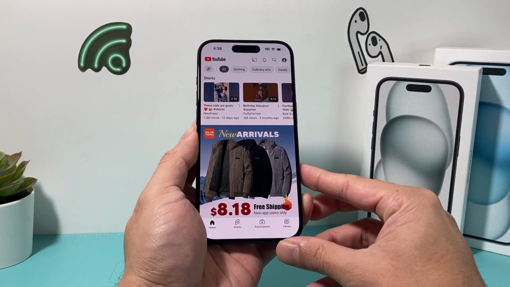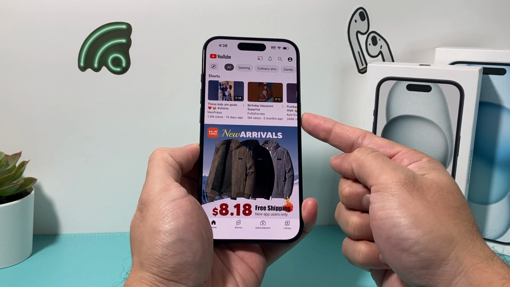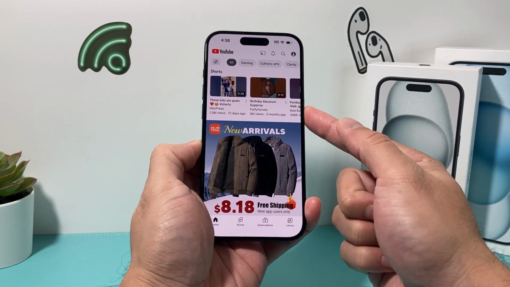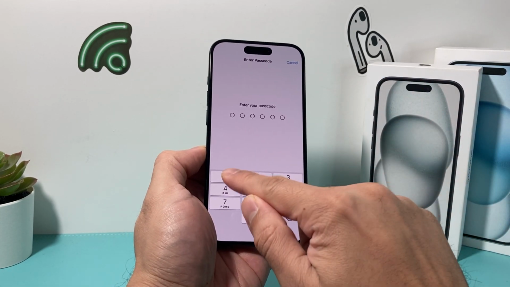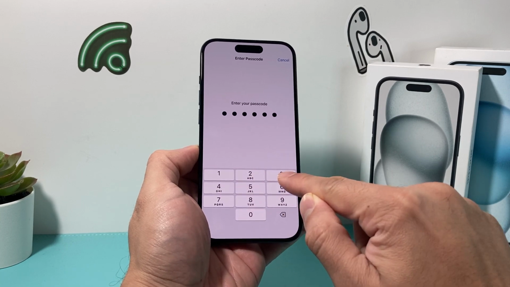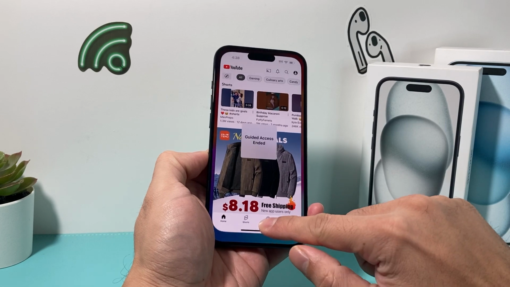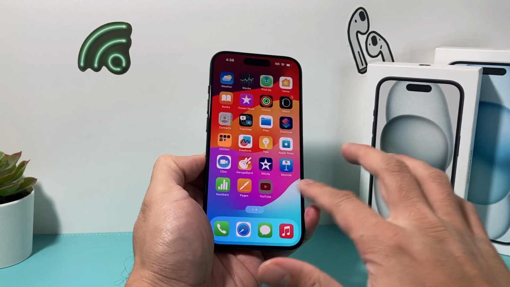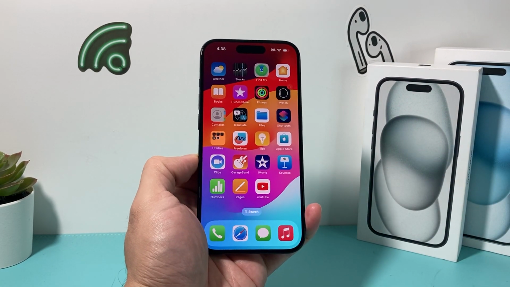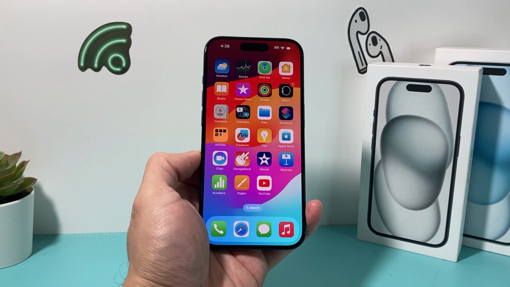Now, in order to exit, I triple click on that button or the home button, right, 3 times. And then I enter the same passcode. And then I will be able to now end the session, right? And then I am out of that, as you can see here. So that's how simple and easy it is to have an iPhone locked to a specific app.